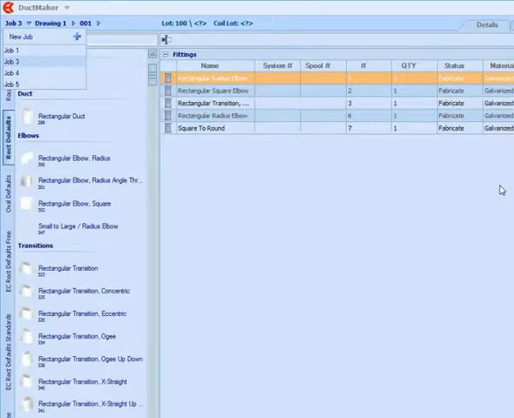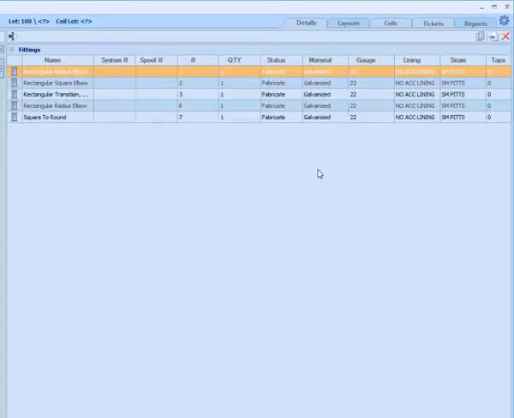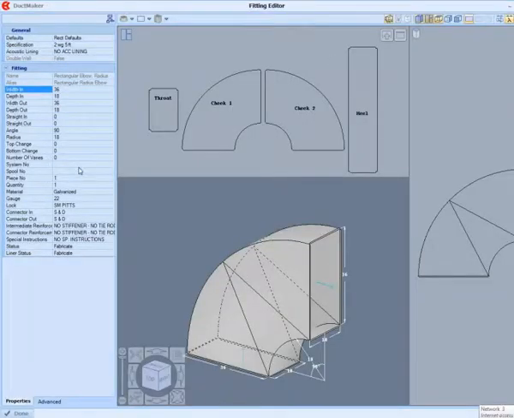In DuctMaker version 5.1, you can now edit input values for fittings directly on the fitting list. For example, change the gauge, status, and so on. Before, if you wanted to change any values for fittings, you had to open each fitting and edit these values from within the fitting editor.